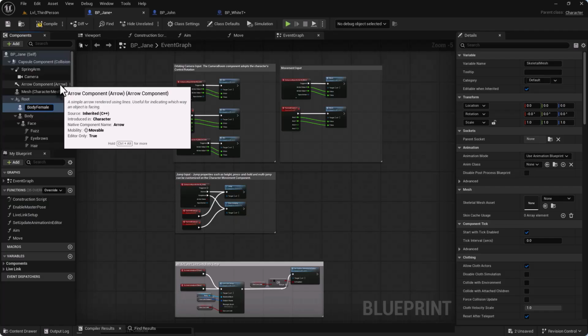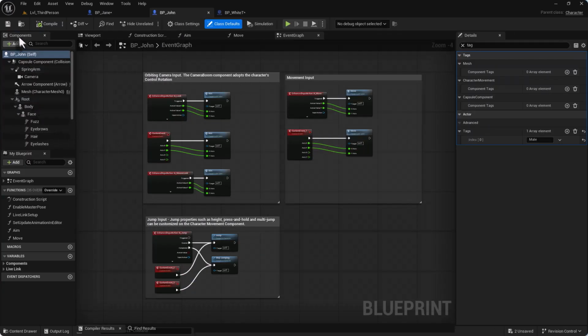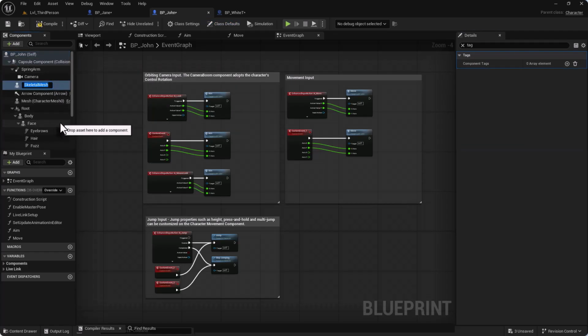We can leave that here for now. Actually, we can drag and drop it into the body one. That's fine. Now we're going to do the same thing for John. We're going to add a skeletal mesh and call it body male. We're going to drag and drop that and put it underneath the male body here, and do a compile and save.